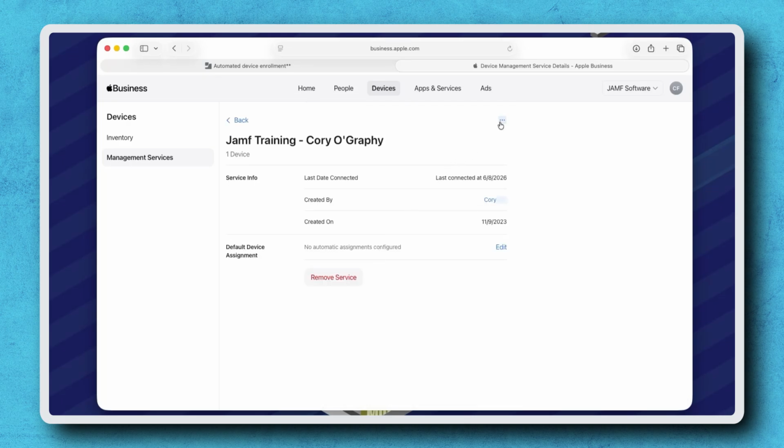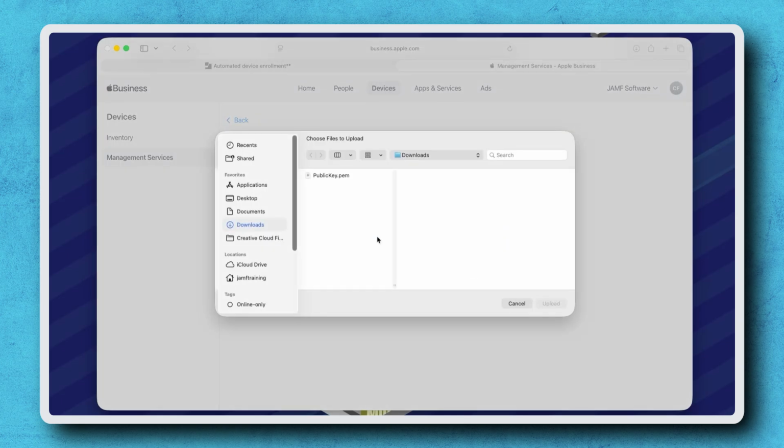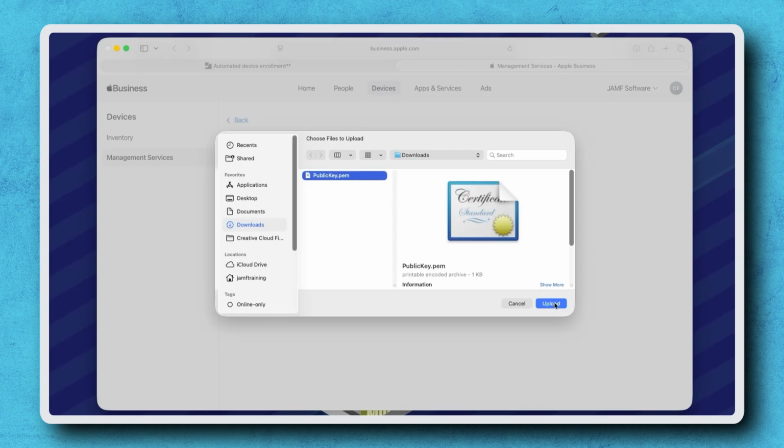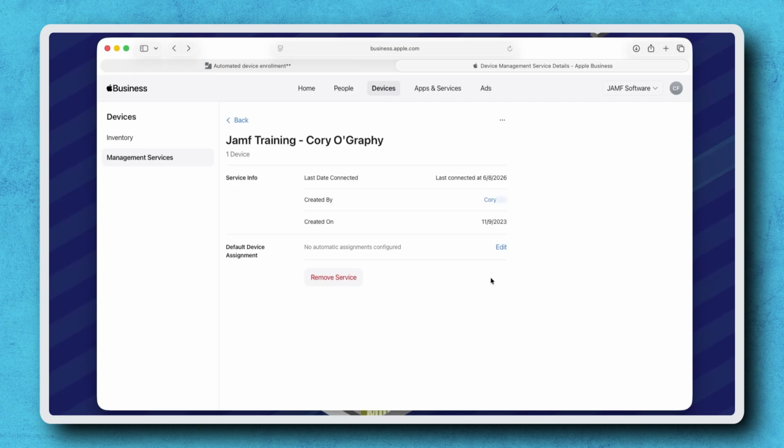Click on the ellipsis, or three-dot menu bar, in the top right, and then click Edit. Click Replace Certificate, upload the public key file we previously downloaded, and then click Save. Once it's uploaded, click on the ellipsis again and click Download Token.